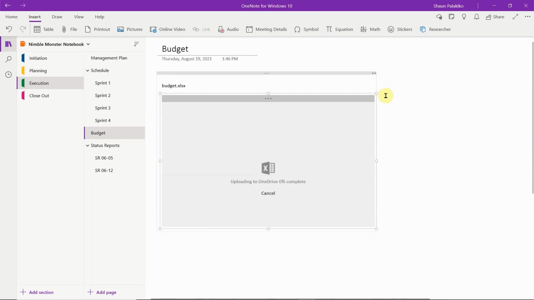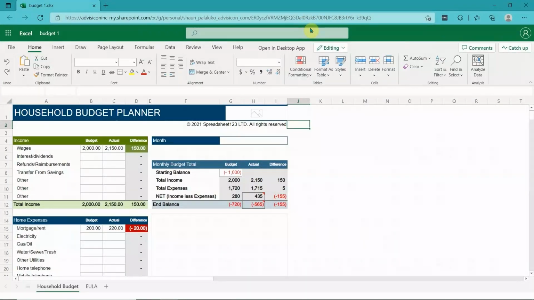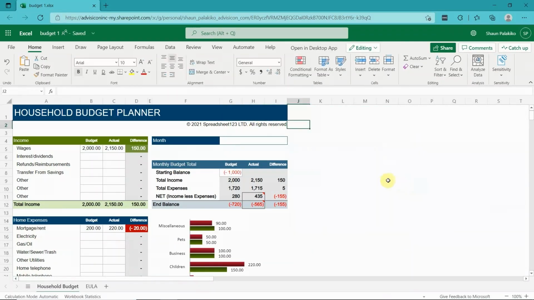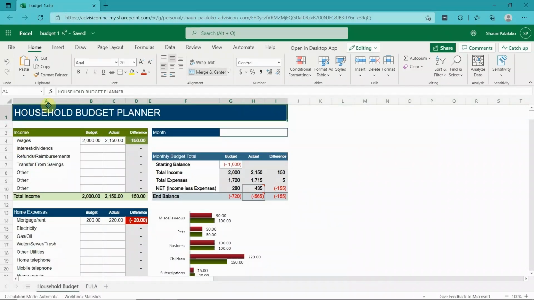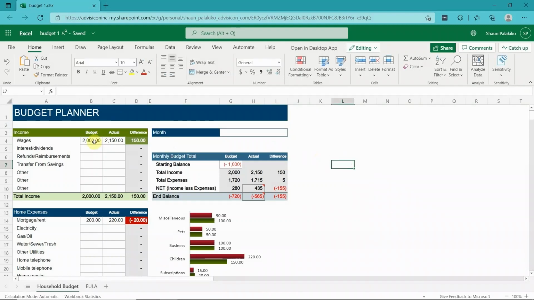So it's going to upload. Now, as it uploads, I'm going to open the link. It is web-based, so notice that. Now, this was a generic budget, but let's start making some changes. Let's say I'm going to tailor this to look like my company wants it to. We're going to delete rows and even amend text. So it's now our budget planner.